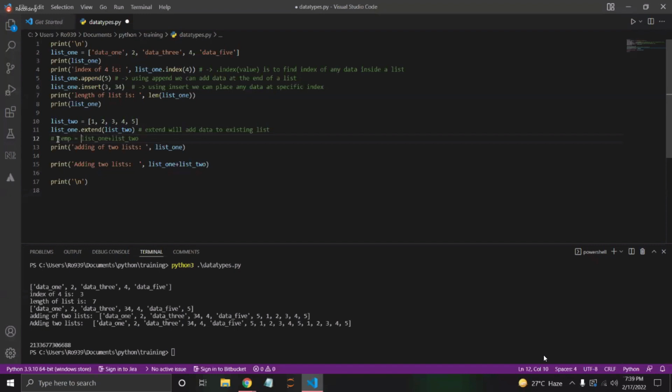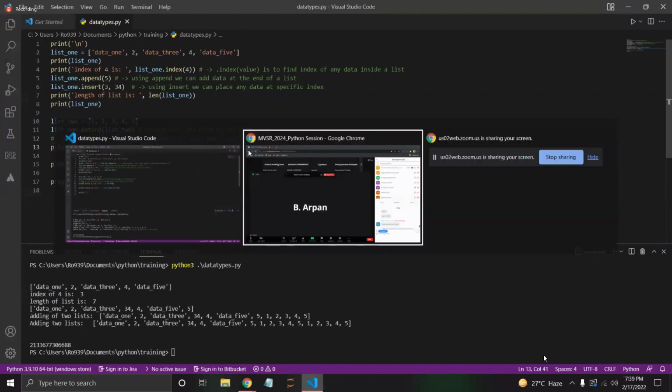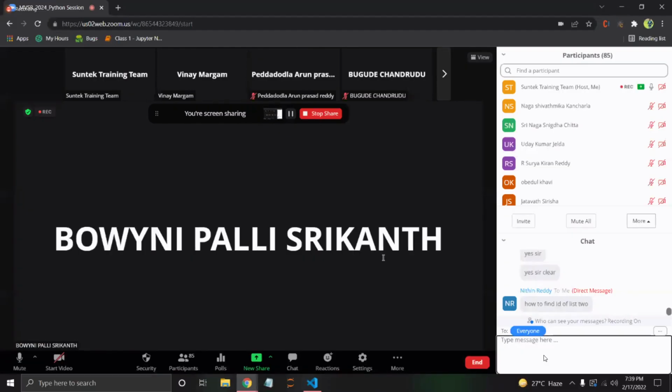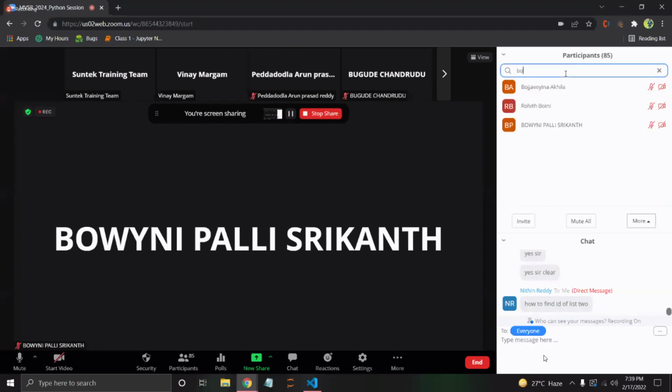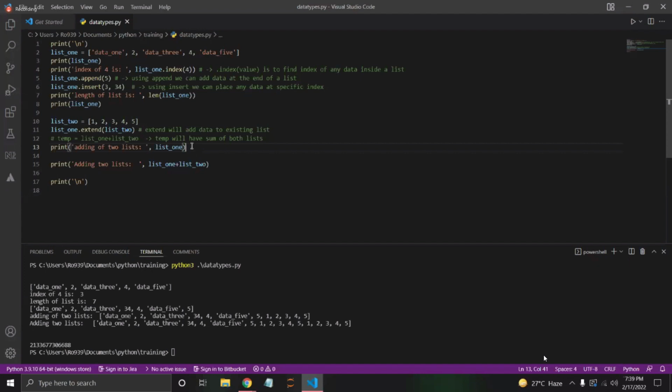So here you need to add it to some variable. Maybe let's suppose temp. Now temp will have some about list. So that's how we add it with these two methods. We'll move a little forward on that one.